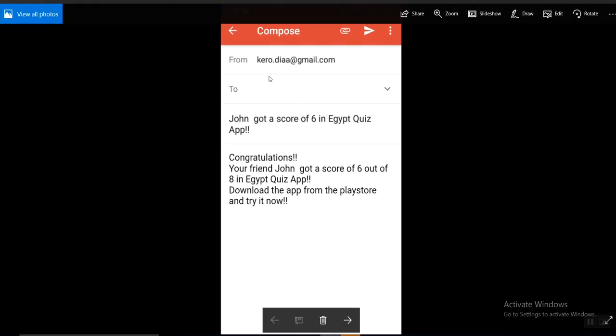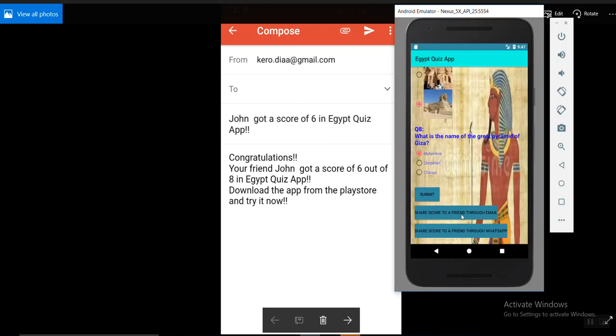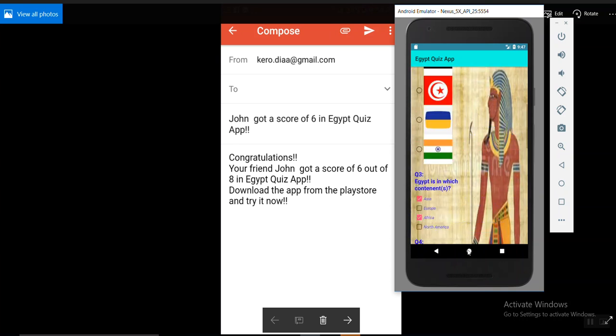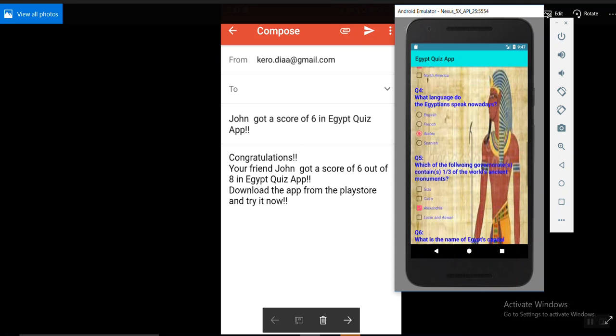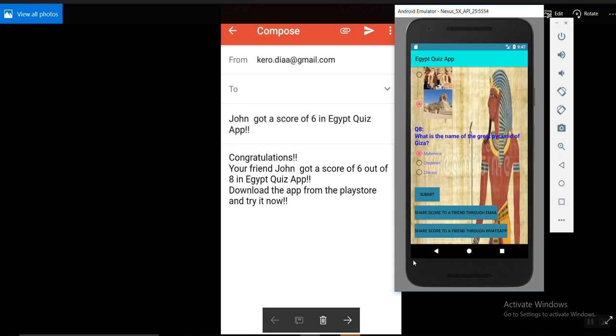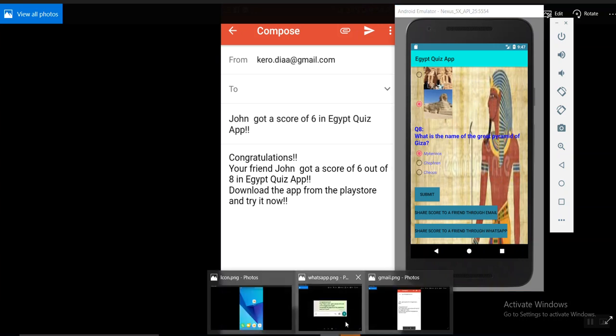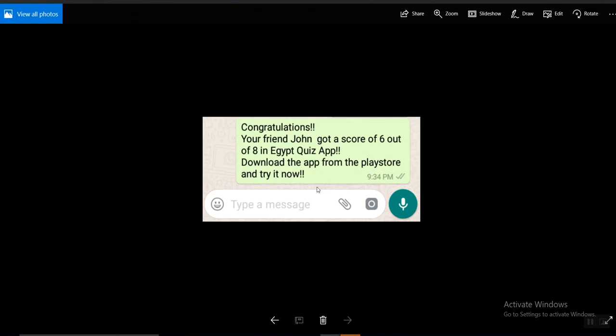This is from the Gmail. This is the screen that comes after clicking sharing the score through email. This is the name of John that we use here, and this is his score in the subject and also here as a text. Also the button of WhatsApp. This is the screen of WhatsApp, like the Gmail but in the WhatsApp application.